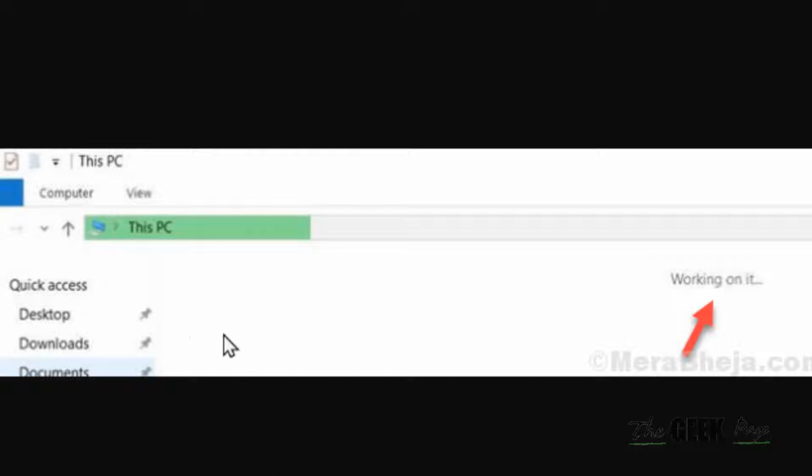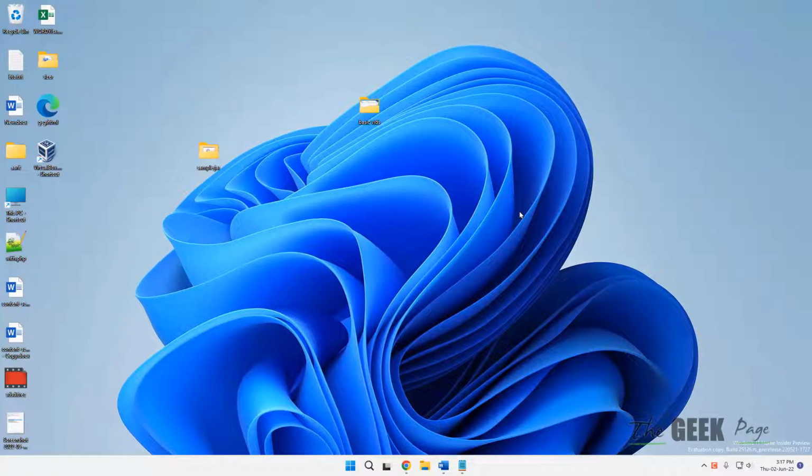Hi guys, if you're getting this green loading bar while opening a folder or File Explorer and CMS is working on it on a Windows 11 computer, here is the fix, how to fix it.